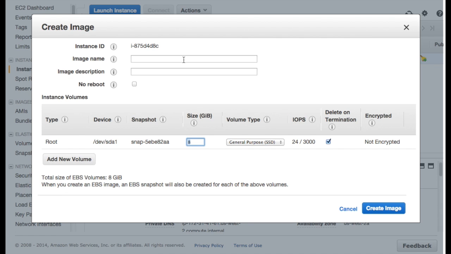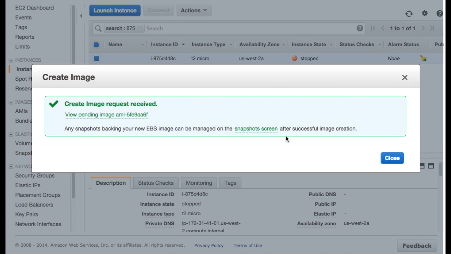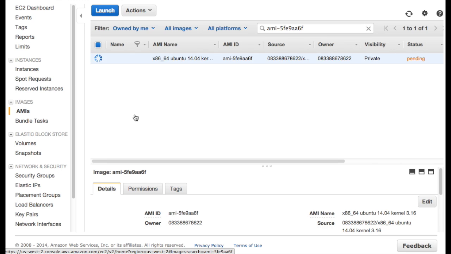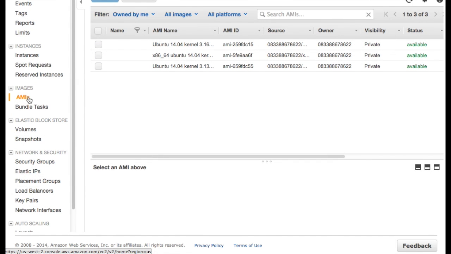We're just going to name it with some up-to-date information so it's easily identifiable when we launch this machine in the future. So it's an Ubuntu box and kernel. Just going to copy and paste that into the image description and hit create image. The request is being processed and it's going to take some time. So eventually our customized machine is available.